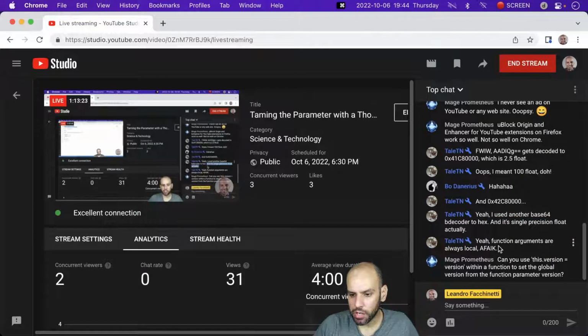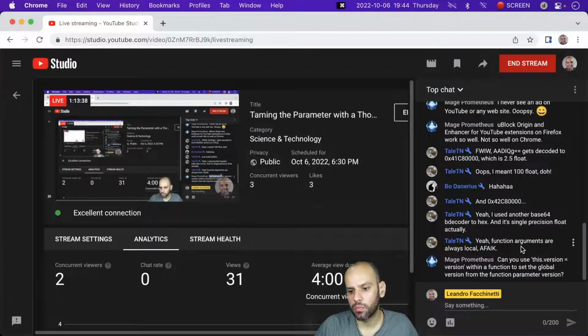And yeah, function arguments are always local. Confirmed. Can you use this dot version equals version within a function to set the global version from the function parameter version? I think so. Well, it wouldn't be global. It would be within the scope of that function definition, because this has meaning in JSFX. This is a keyword in JSFX. So it would be in the namespace of the thing calling the function.